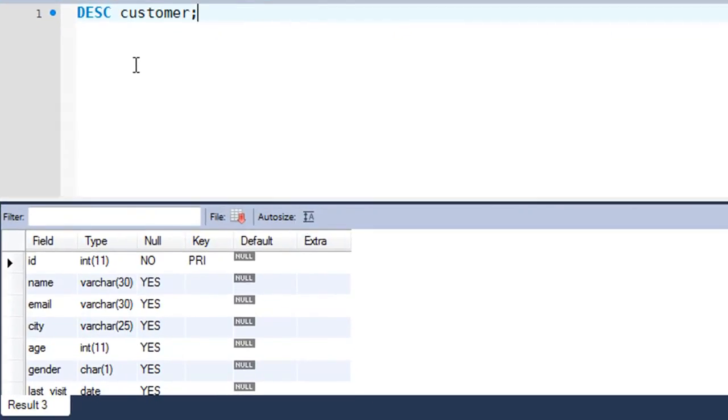So I'll go to my MySQL environment, and here you go. You can see that the name of the table is customer, and it has all these fields. It has ID field, which is of integer type, name field, which is of varchar type, email of varchar, city of varchar, and then age of integer type, gender of character type, and last visit of date type. So I'm going to put in a few rows in this table, and each of these fields will have a value, right?